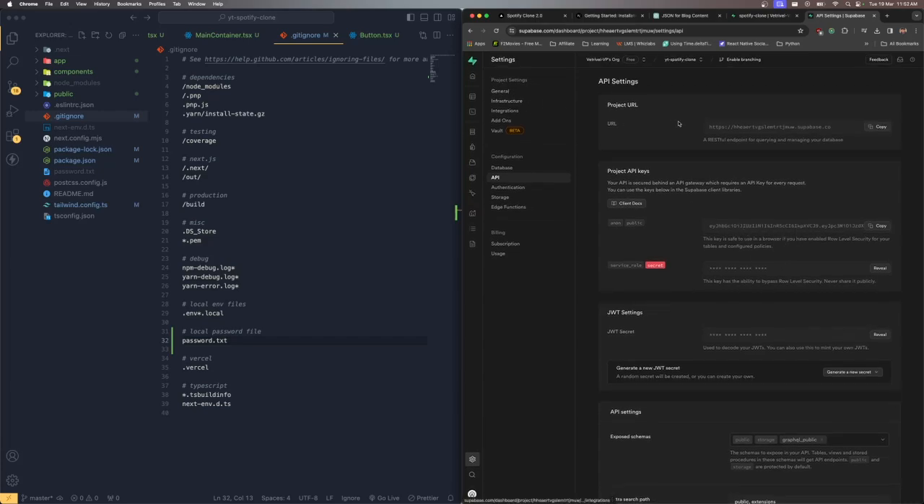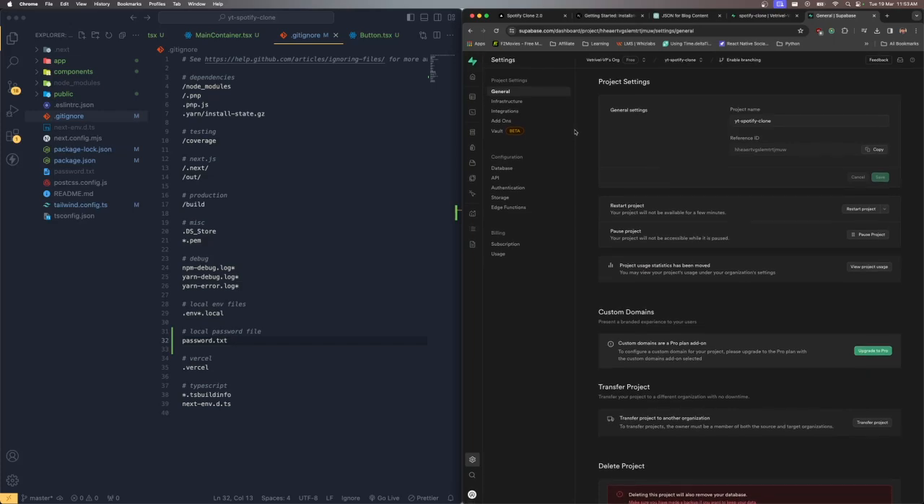Under the view API settings, you can see all your API keys over here, right? So if you are wondering how to get those, along with the environment variables and all those things, you can click over here. Wait a second, where is it?